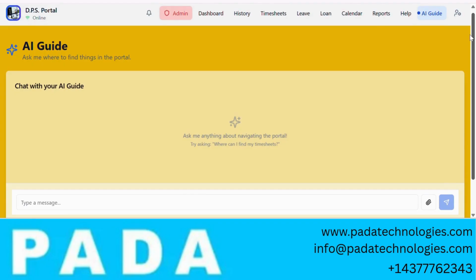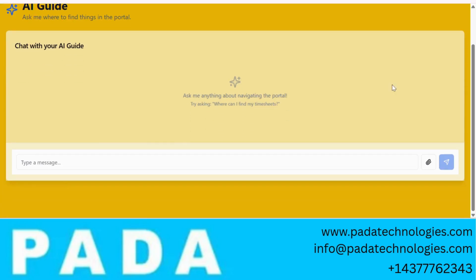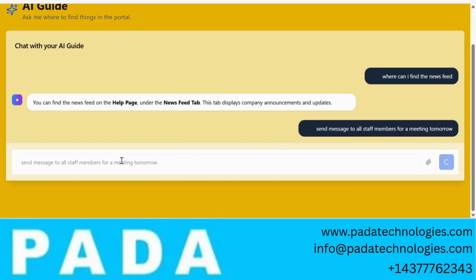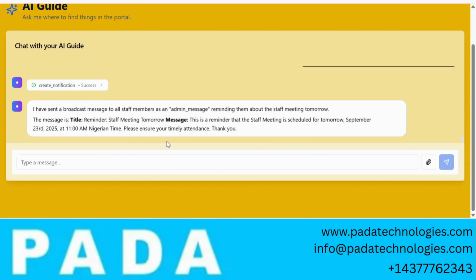For instance, if you tell the AI to send a particular broadcast message to all members of staff, it is going to do that. Let's say, send message to all staff members for a meeting tomorrow. Let's see whether it's going to do that. I've sent a broadcast message to all staff members as an admin message, so it is sending it as an admin message.